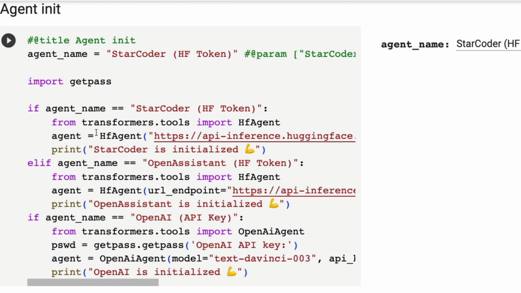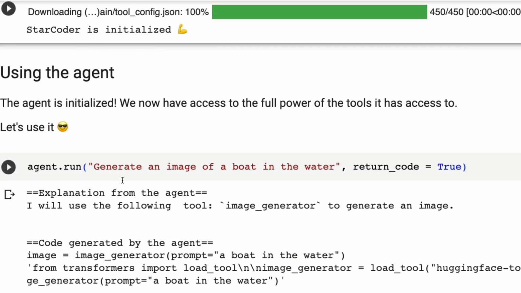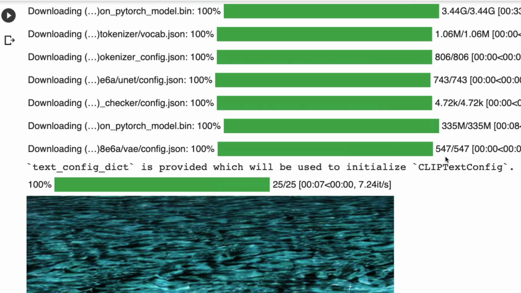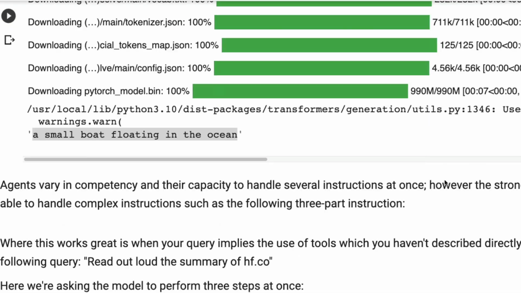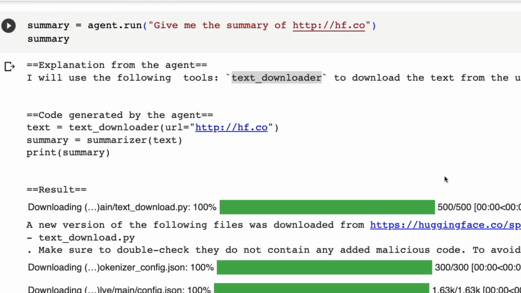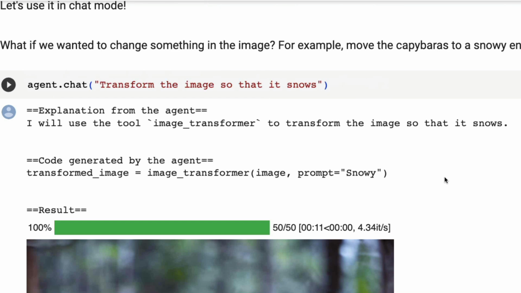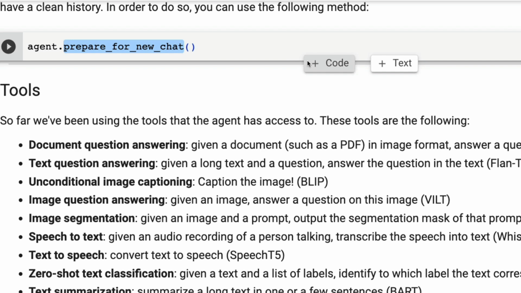If we have to write code, we have to do from transformers.tools import HfAgent or import OpenAiAgent, and then we have to do... All these things are fine. We also learned agent.run. We also learned how to pass the output of one agent.run to another agent.run so that it has this cohesion and continuous integration. And we also learned that it can access the internet and do certain other things like using text downloader. And finally, we also learned that agent.chat can have that short-term memory that everybody has been longing for in LLMs. And we also learned how to reset the memory using prepare_for_new_chat.